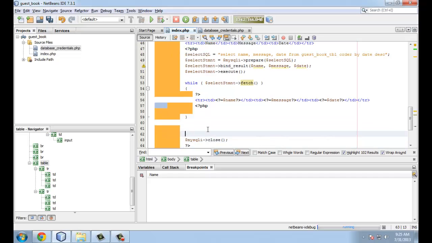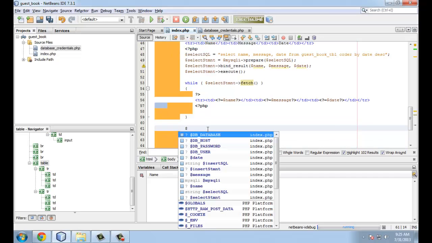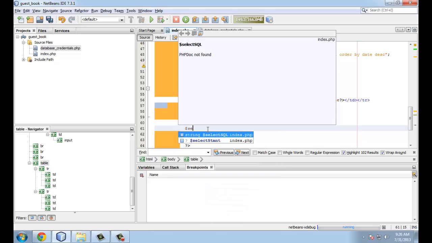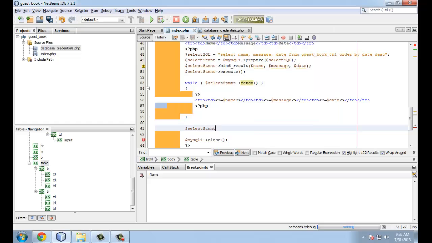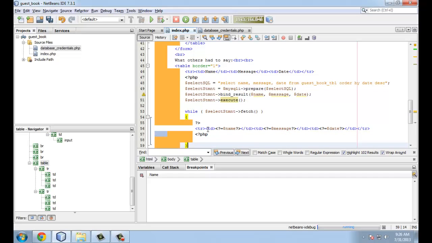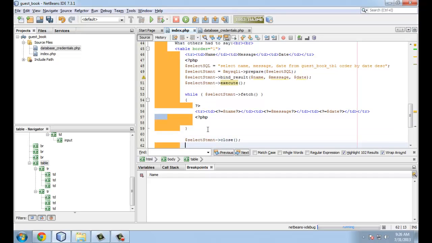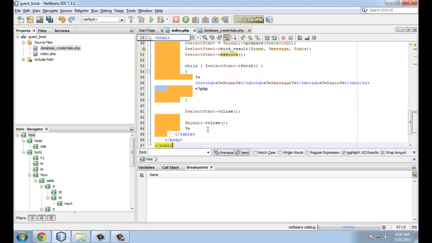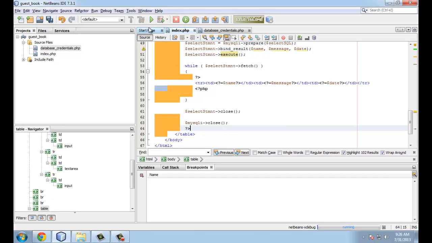Couple things left to do. Well, really just one thing left to do. I have to make sure I close the SQL statement. We already closed the database from earlier. So, let's just recap. I do my select statement, I prepare it. I bind the results, I have 3 columns, I do the execute. I then fetch as many times as I have data, spitting out a TR each time, and then finally I close things up, and then I close the HTML. So let's try it out.